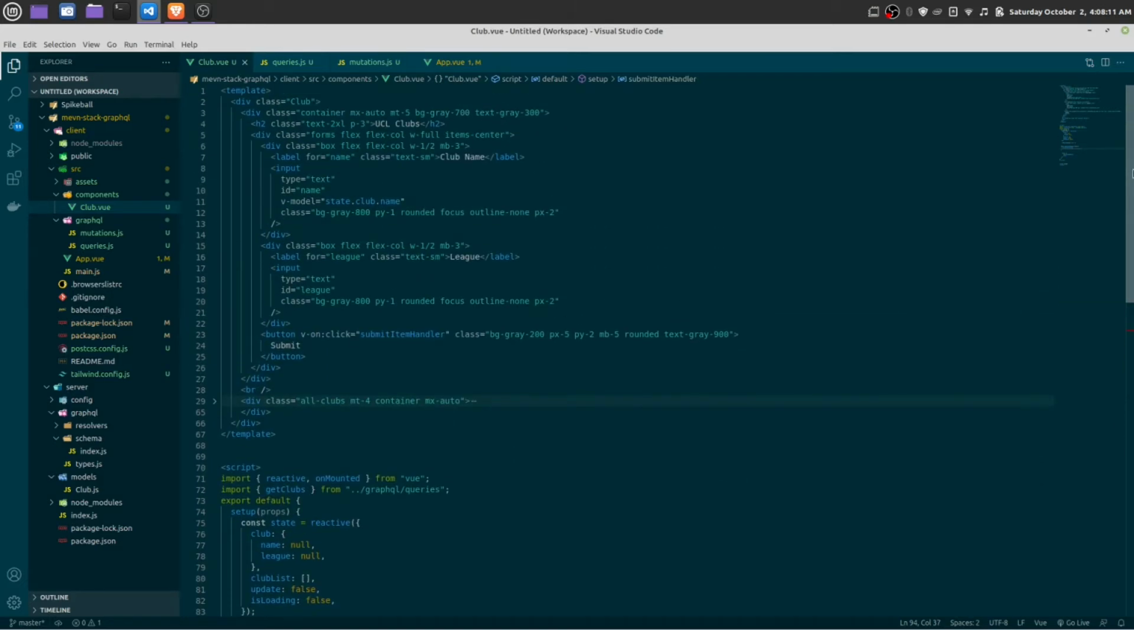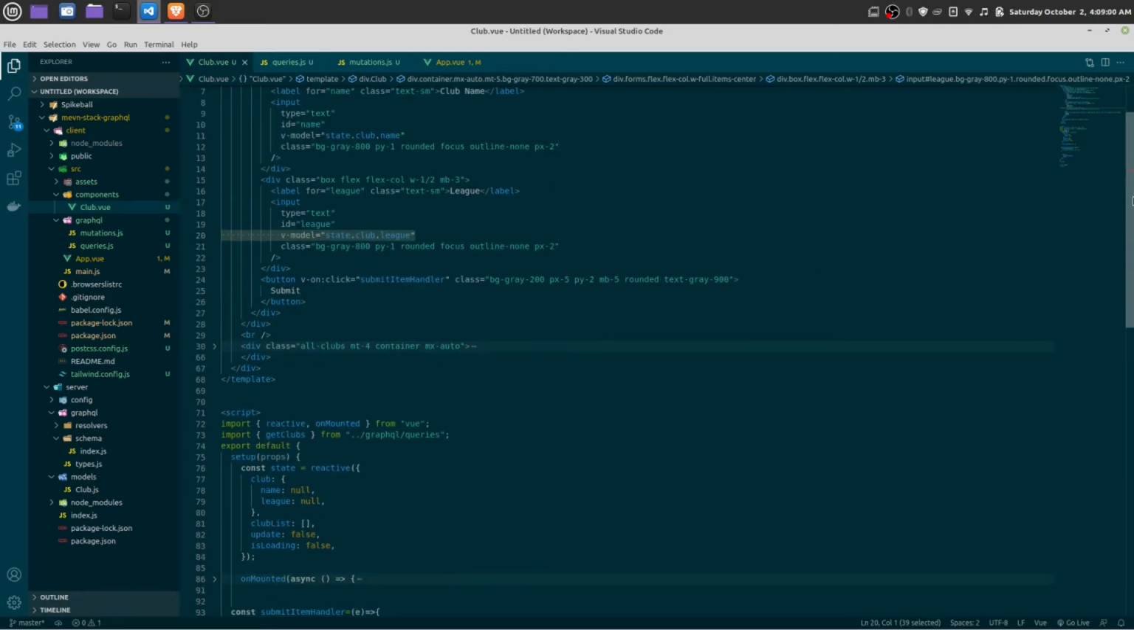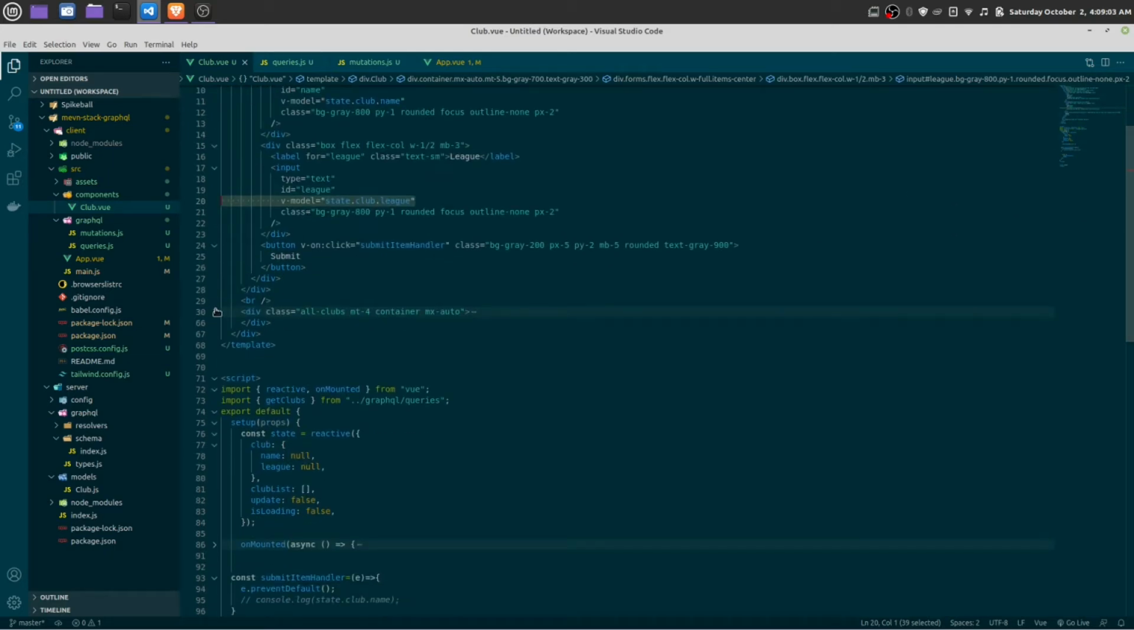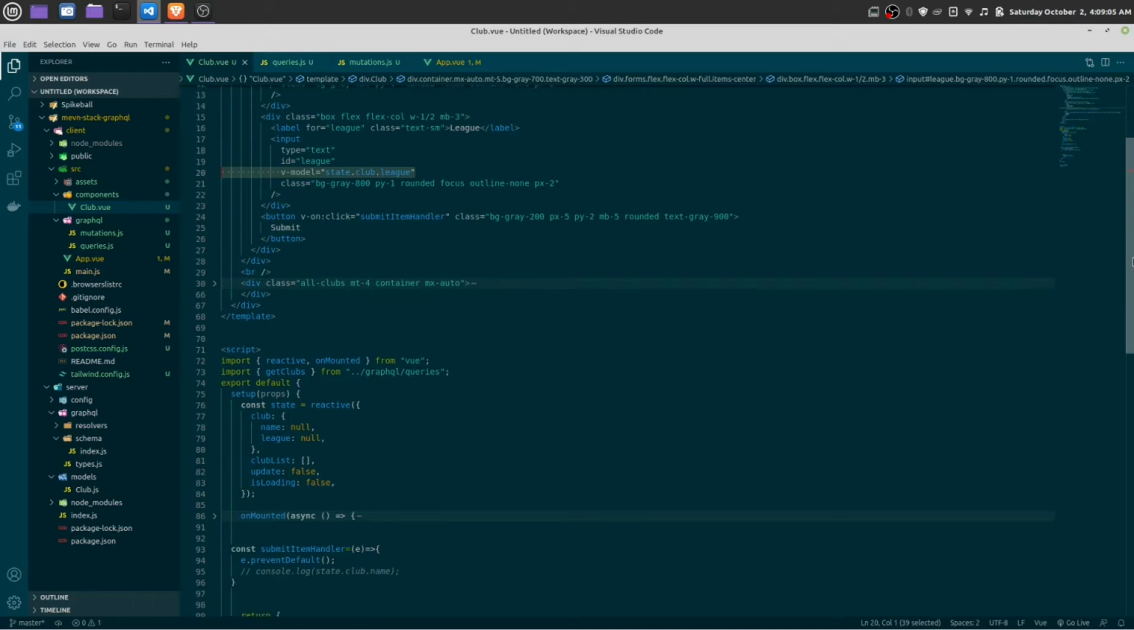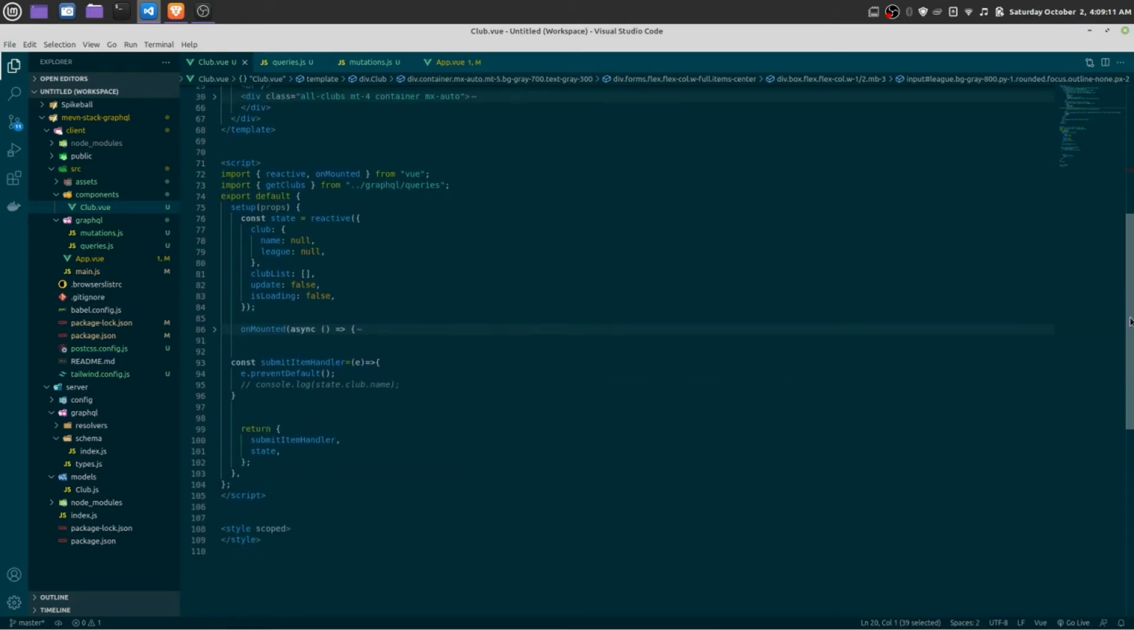Okay, let's do it for another input field, that is league. Just copy and paste it here as well. Instead of name, league. Now we can change name and league dynamically. Now what we can do is add a club. We have name, we have league, and we can add our club now.